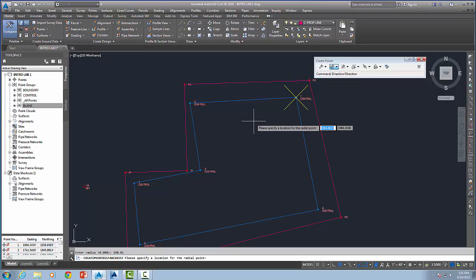Wants to know the other location. So again, I want to make sure I'm getting to that point, and this is 121.82. Go ahead and select that. There's your two solutions. You pick the one that's correct, and then you tell it the number, 18, and this is going to be called manhole. And then we're going to go ahead and hit the escape key, and there's our points.